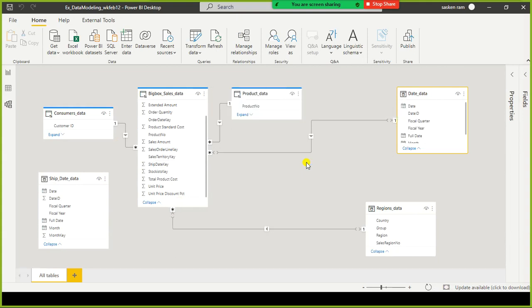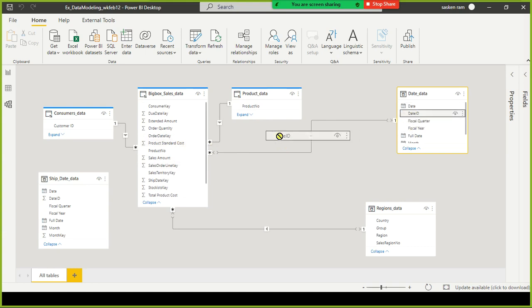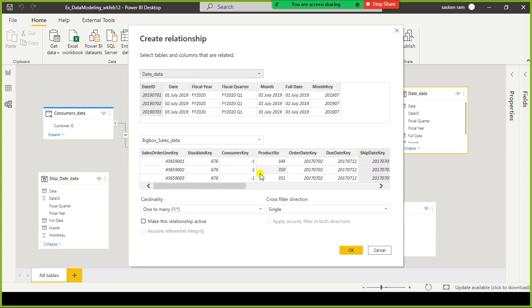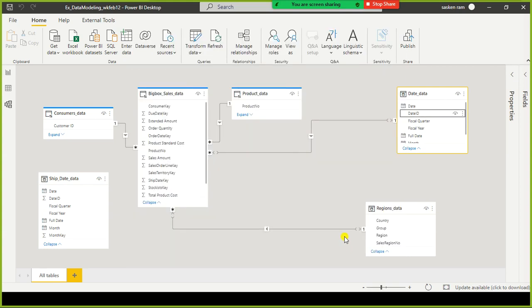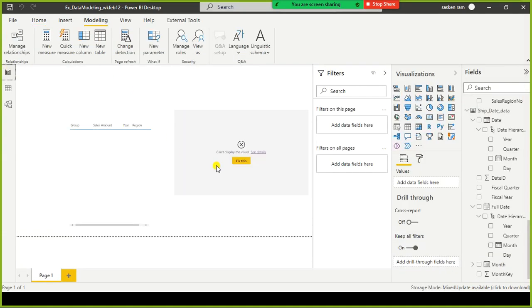We'll see. Anyhow, you don't have to know the DAX function now. I'm just using it here for testing purposes. I select this one and create an inactive relationship between this and my sales ship date key. Date ID and ship date key, correct. Now we have an inactive relationship between these two tables. Fine. So I'm going to activate that one now.